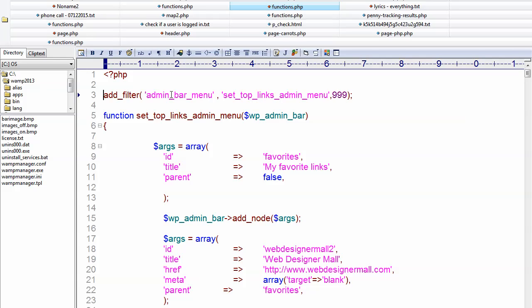So you're going to basically go into your functions.php file from your theme, and you're going to add _filter, which tells WordPress that you are adding a filter hook. And then this is the particular hook. It's called admin_bar_menu. From here, I created a callback menu, and I'm just specifying where the code is, and it's right here. So these have to match. So set_top_links_admin_menu and set_top_links_admin_menu. And this 999 is optional. It's basically a way to order or put in priority where you want those links to be.